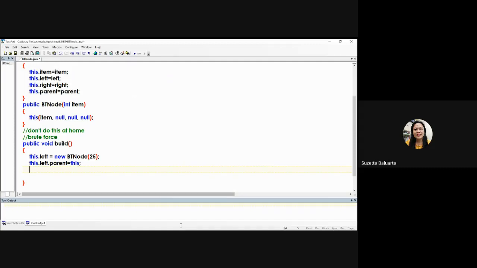Unsa man to right? Sige. This dot right equals, unsa man this right niya? 100 to. New 100, miss. BP node, correct? 100. Okay. Sunod, you will say this dot right dot parent. Parent man si 100, no? Equals this. Sige. Sunod, magka-paste na pa. Control C. Control V.